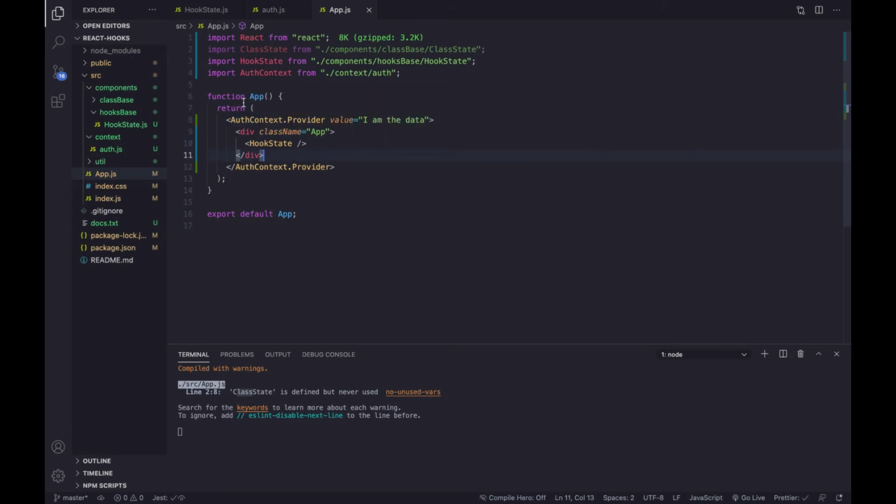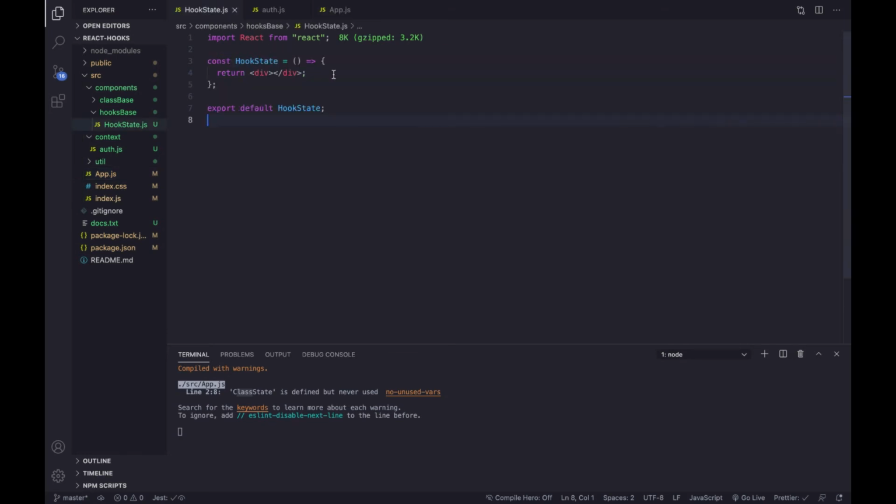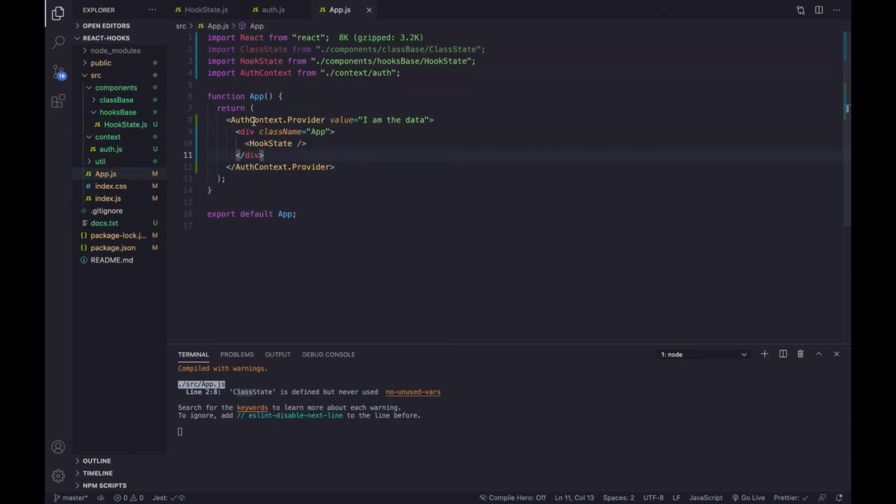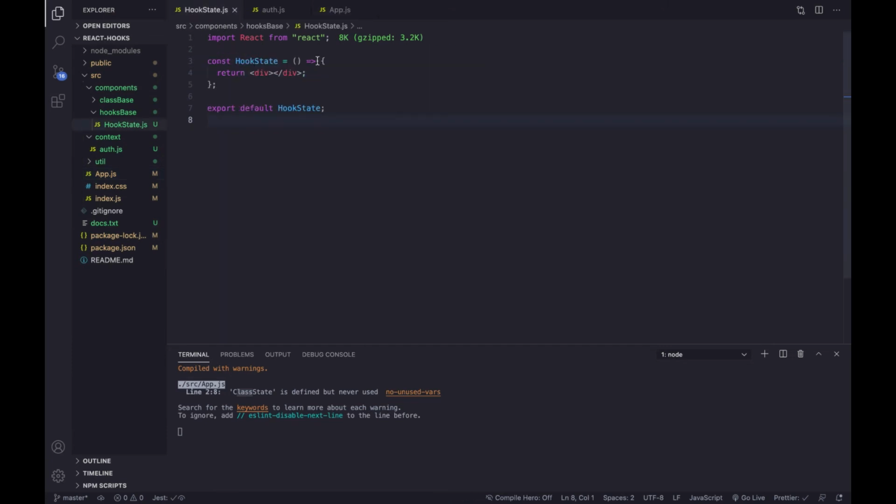Let's go ahead and consume it. Let's see how we can display something, or get it at least. I want you to go to any component that you have, but there is one rule that you need to follow. A component that needs to consume this data should be wrapped with our auth context provider. In this case, our hook state has been wrapped with our auth context, so now it has the ability to consume this data. The way that we can do that, first of all, is to use the useContext hook.